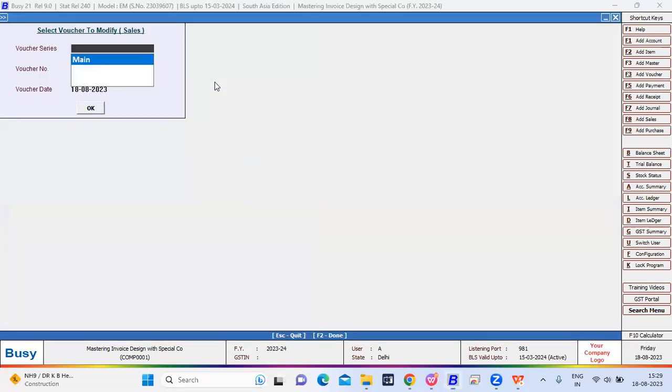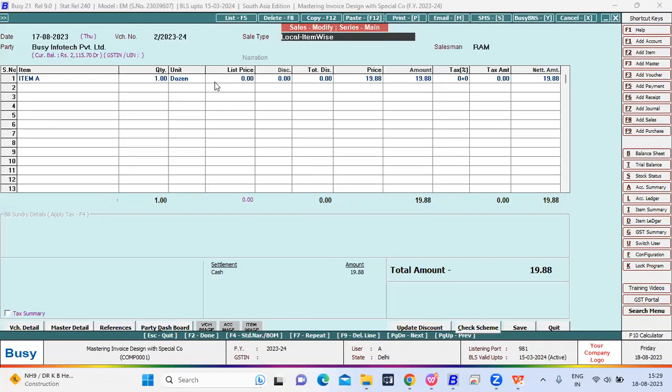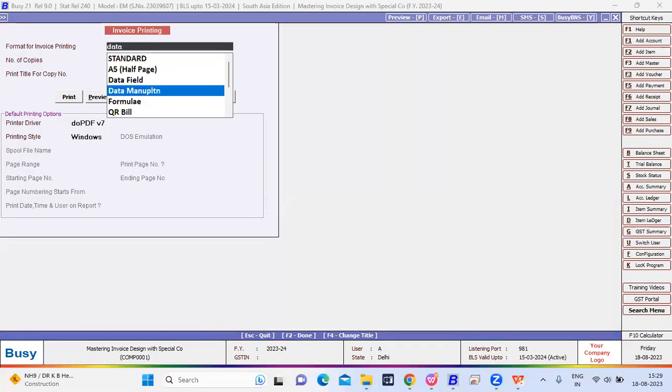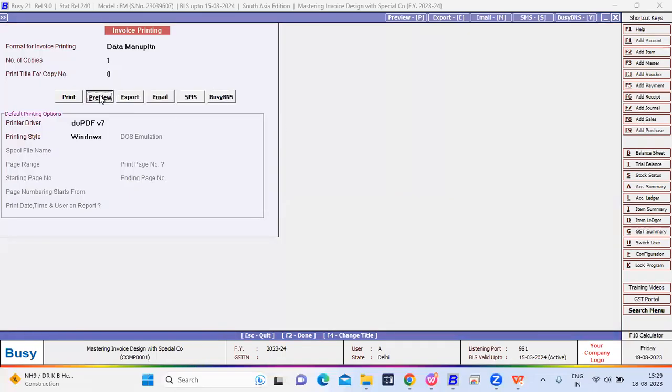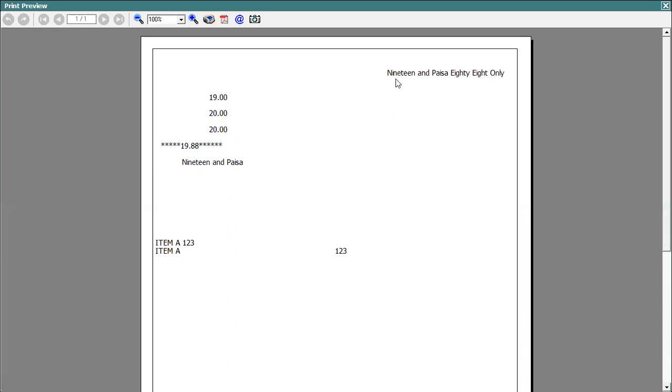So if I show you the print data manipulation field, I selected preview here. See, in the top left-hand side, it is printing 19 and paisa 88 only. So it prints like that. It will print the amount in words. I selected amount grand total. W means the field will print the amount in words.